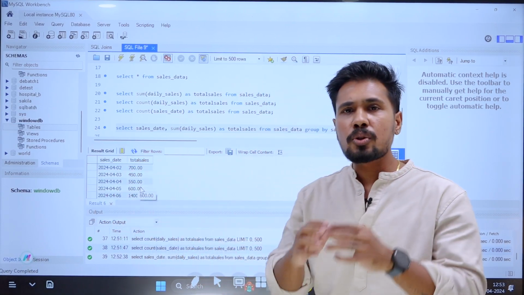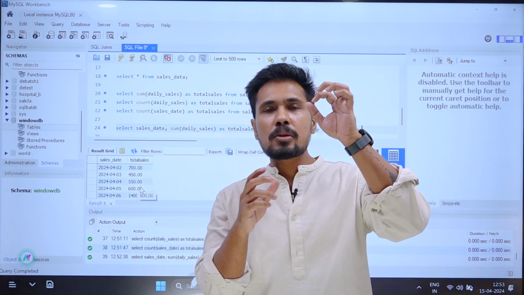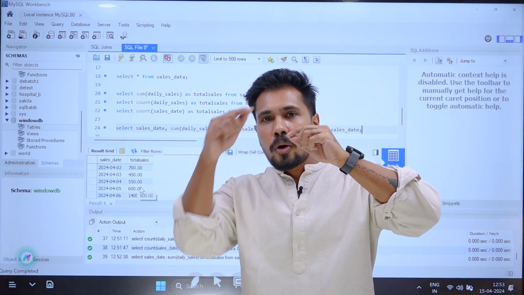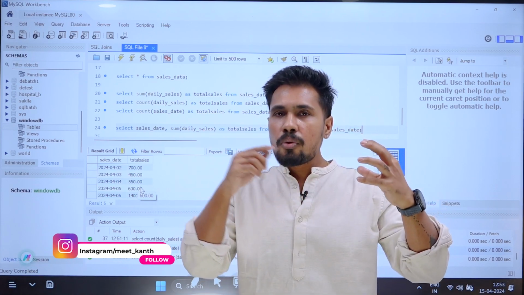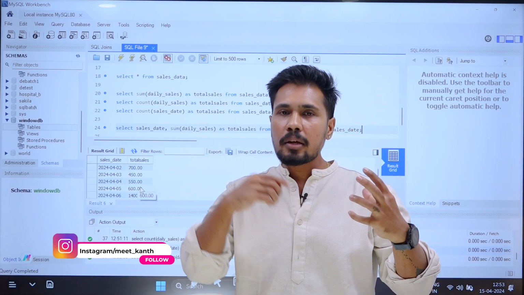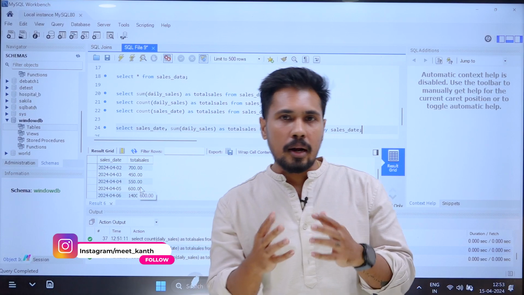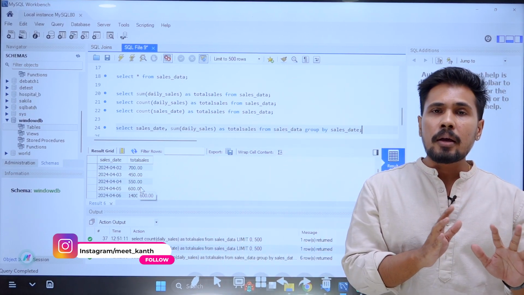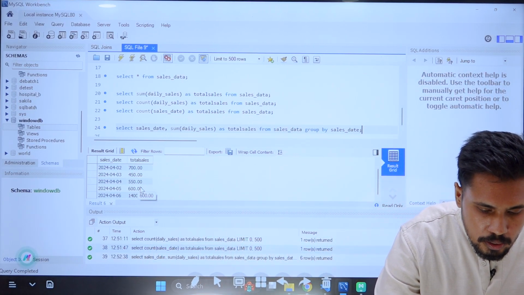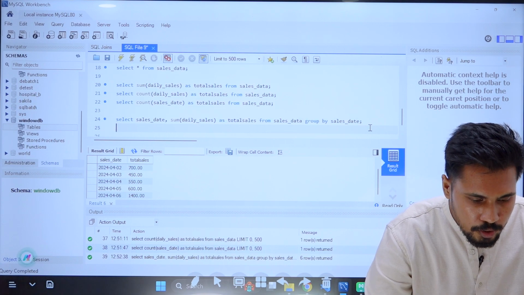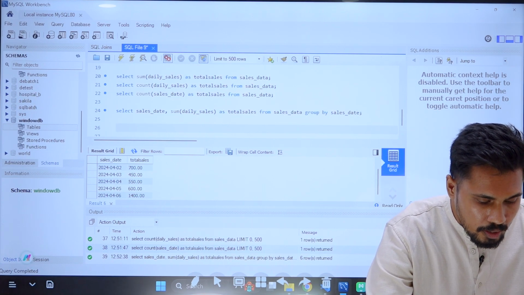So how exactly? We are trying to group the data based on a specific date. On day 1, how much overall sales happened? On day 2, how much sales happened? On day 3, how much sales happened? So we are grouping by and doing it. Now this is group by. But what is a window function? In order to use a window function, we use another keyword, as I said, called over.